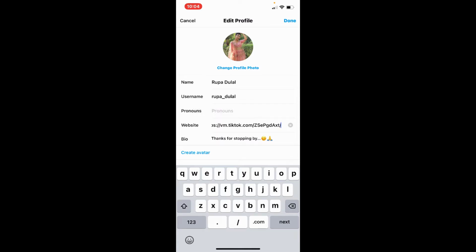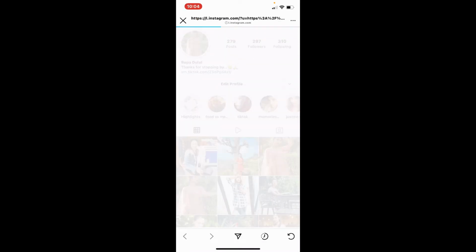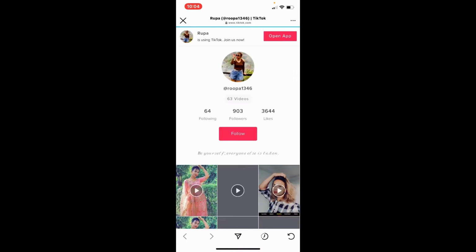Now, your TikTok account profile link has been pasted into the website field. Go and tap on the Done button at the top right hand corner. Now everyone who visits your profile will be able to see your TikTok profile link attached on your bio. If anyone gives it a click, then they'll end up in your TikTok profile. That is how you can easily add your TikTok to Instagram.